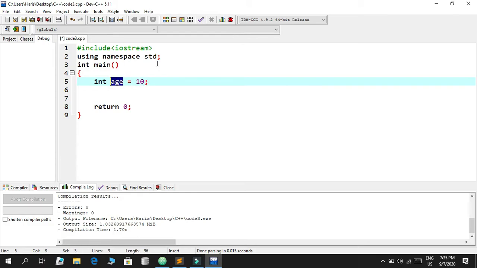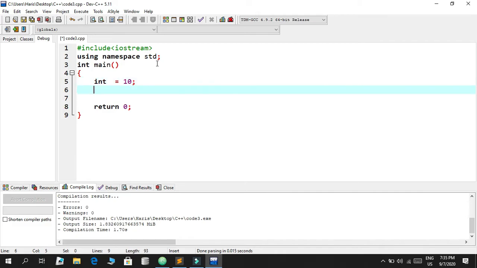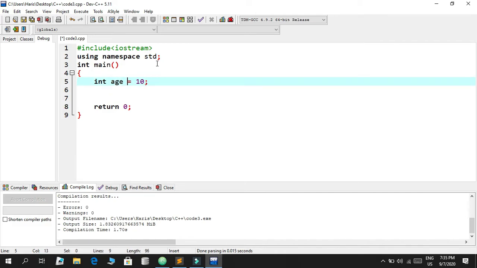This could be any kind of name, not only age. You could call it x, you could call it y, you could call it anything like go, whatever you want to call it. But you can't start it with numbers, and you can't introduce special characters inside your identifier. But anything else, like letters or capital letters, will work. So we're going to put age as 10.